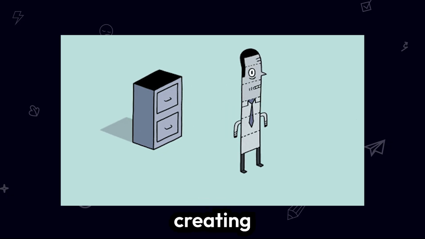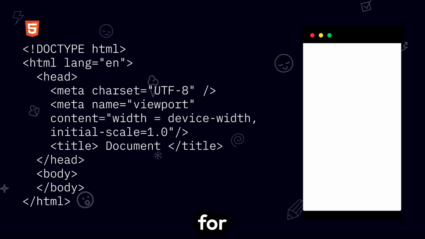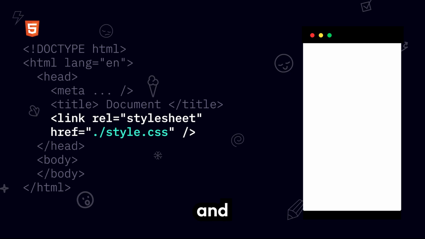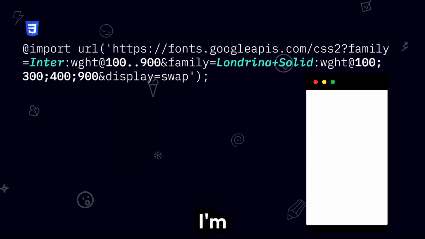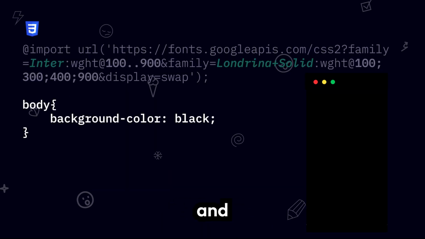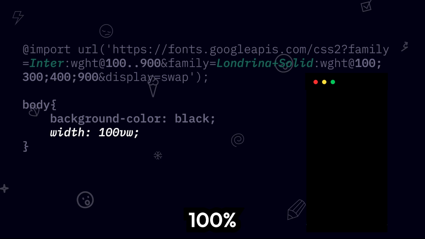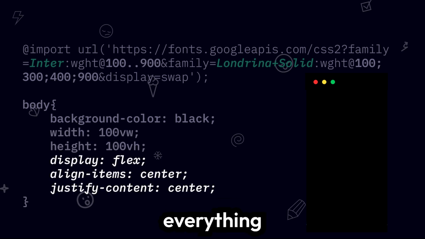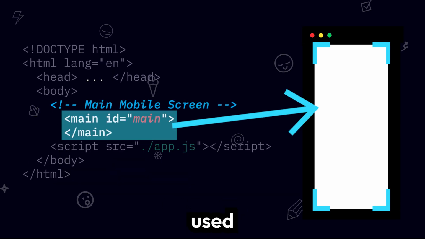We'll start off by creating our files. Exclamation point is the shorthand for HTML boilerplate, and link our style sheet and JavaScript file. In this style sheet, I'm importing the fonts that we're going to be using, and we're resetting the body to have 100% width and 100% height, and everything inside it is centered. The main tag is used for the main phone screen.